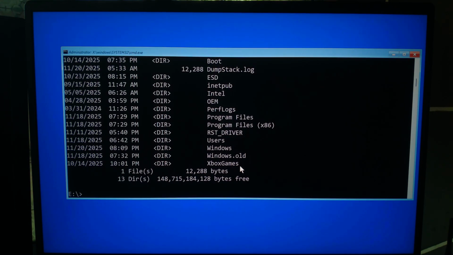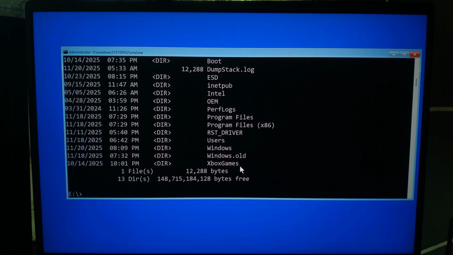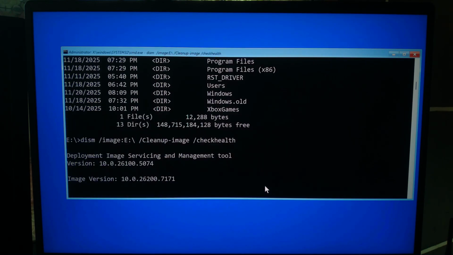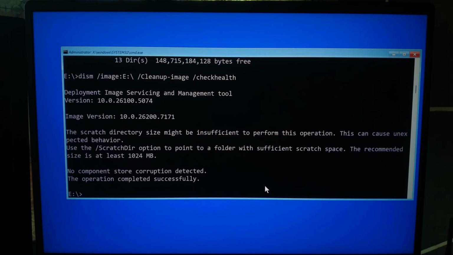Now let's check for known corruption. Type DISM /image:your Windows drive letter /cleanup-image /checkhealth and press Enter. This command scans Windows stored on your Windows drive for previously detected corruption. It does not repair anything yet.